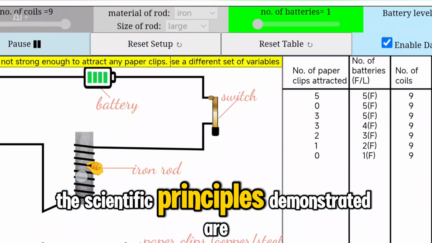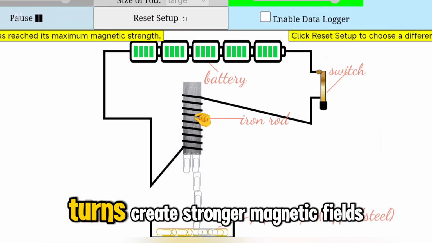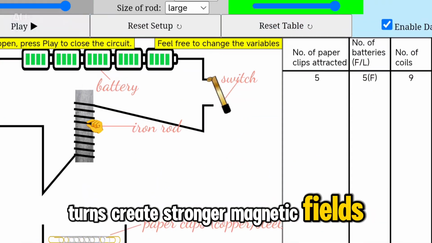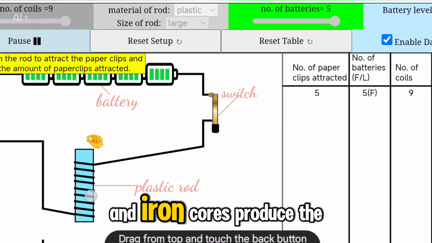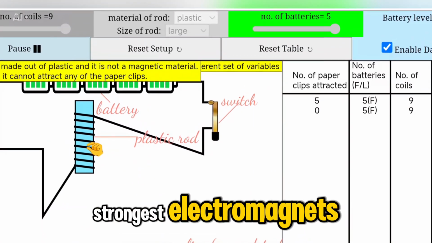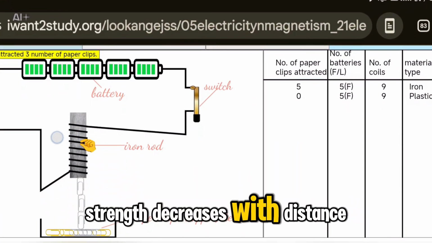The scientific principles demonstrated are fascinating. You'll see how more coil turns create stronger magnetic fields, higher voltage increases current and strength, and iron cores produce the strongest electromagnets. You'll also observe how magnetic strength decreases with distance.